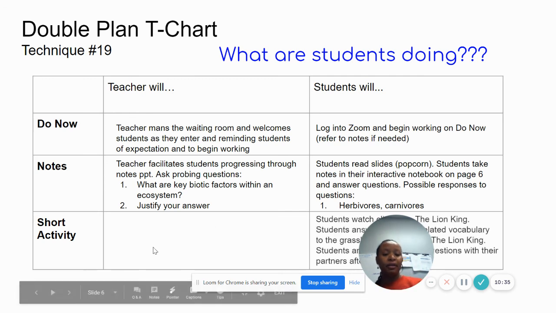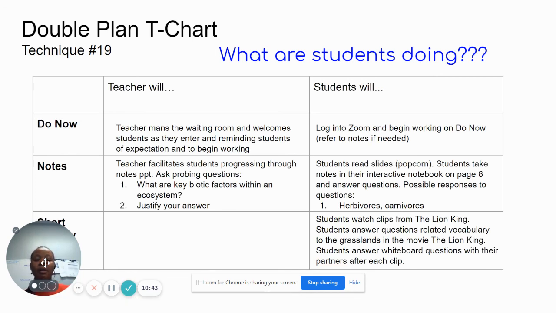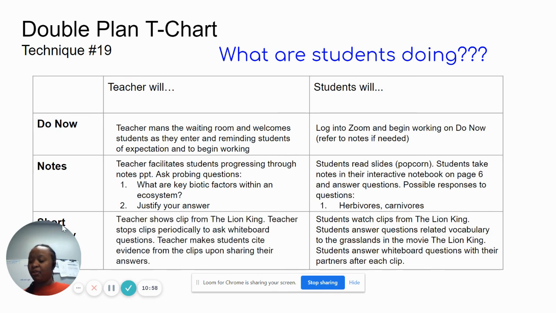If I'm doing an activity, I think one activity was a video, the students are watching the activity. They are answering the questions. They are doing stuff with the whiteboard, whatever the task is, they're doing something, and I can see it. Anyone coming into my class can see the students doing something. And then what am I doing? I'm just showing the clip. I'm periodically stopping the clip, asking them questions, making them write things down. I'm facilitating.